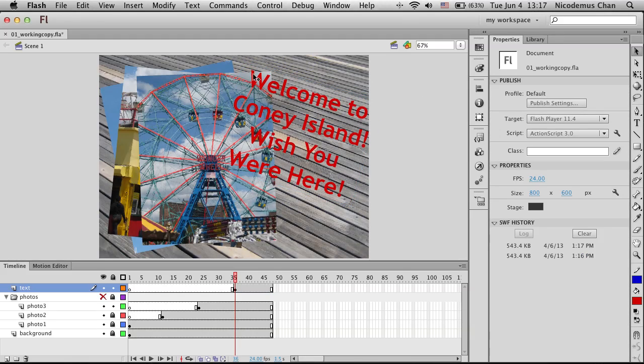What else is there to see now? If I click on the stage here, notice there's a SWF history that tells you exactly when I saved this file. Now, what else can we do? Okay, so we've got Properties here.